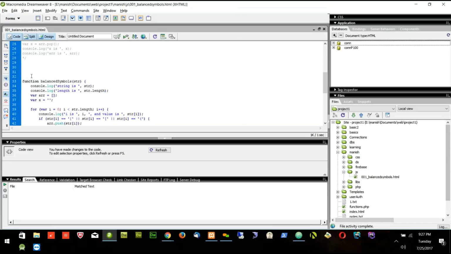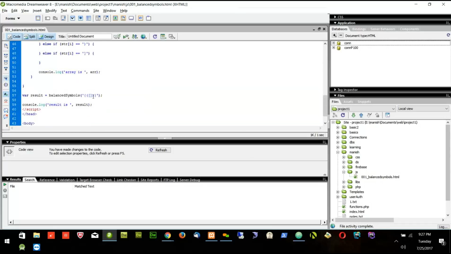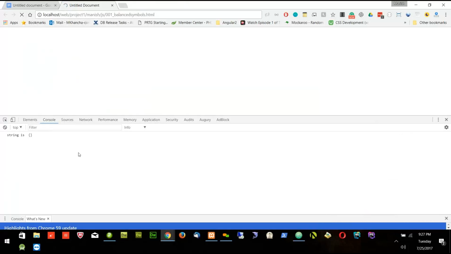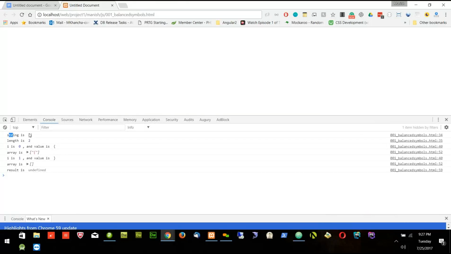So right now I will put only 2. I will remove the rectangular part. Let's do it only 1. Curly bracket, curly bracket. So first time I am passing a string of curly brackets, total length is 2. First time i is equal to 0, we have opening curly bracket, and the array will become curly bracket because we pushed it into the array.